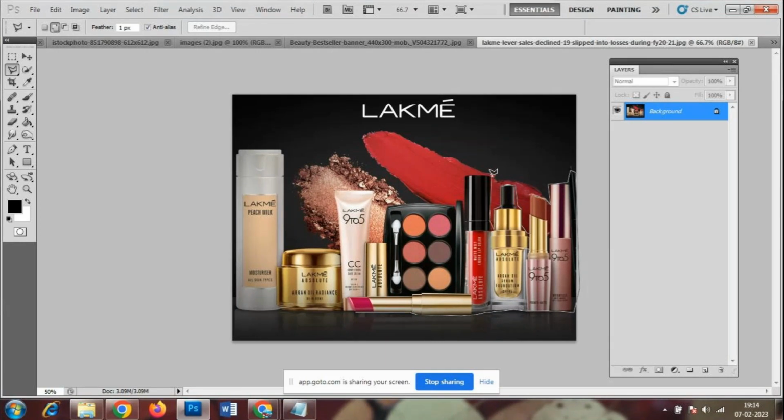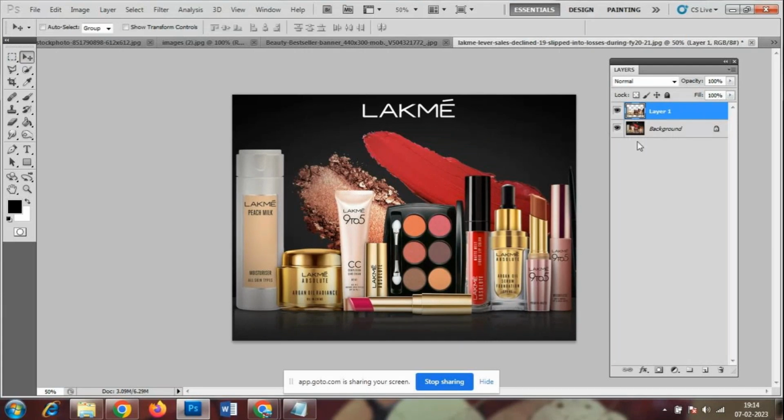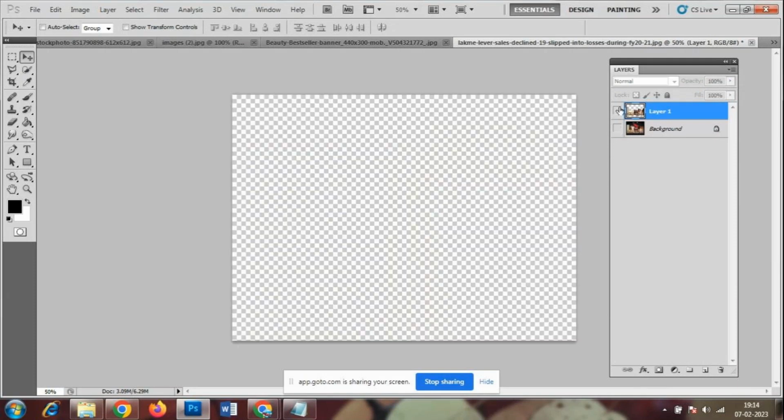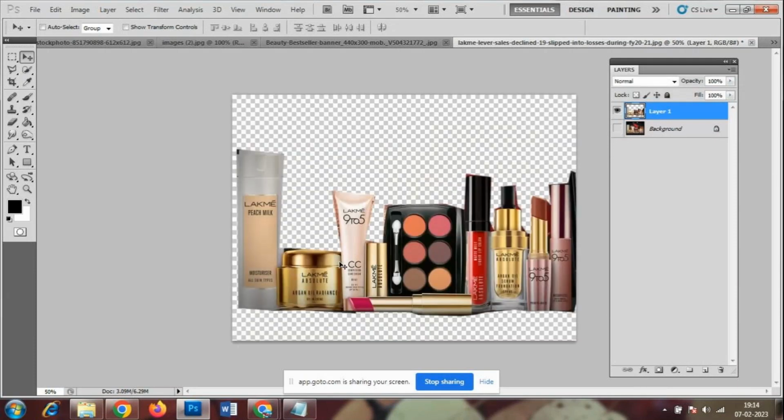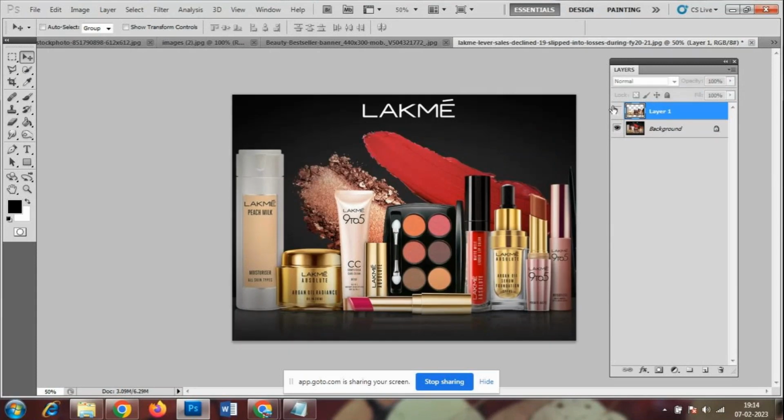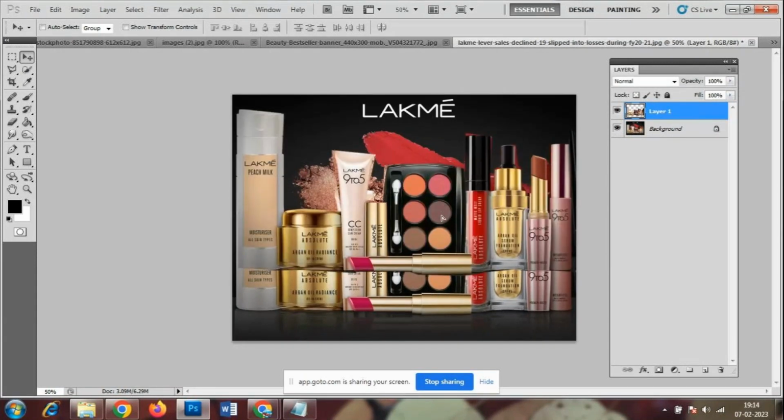I'm roughly selecting the product because it is not only this bottom part only which is visible. So again control C and control V. It is going to come in a different layer like this. So like this I have removed, only these images are visible now. So what I'll do, I will select this image. So now I have two different layers.